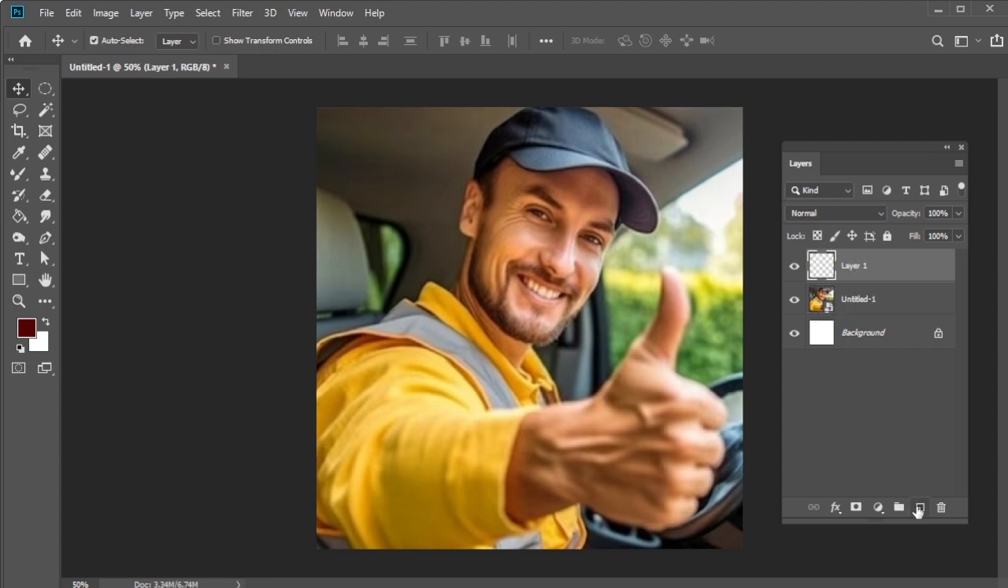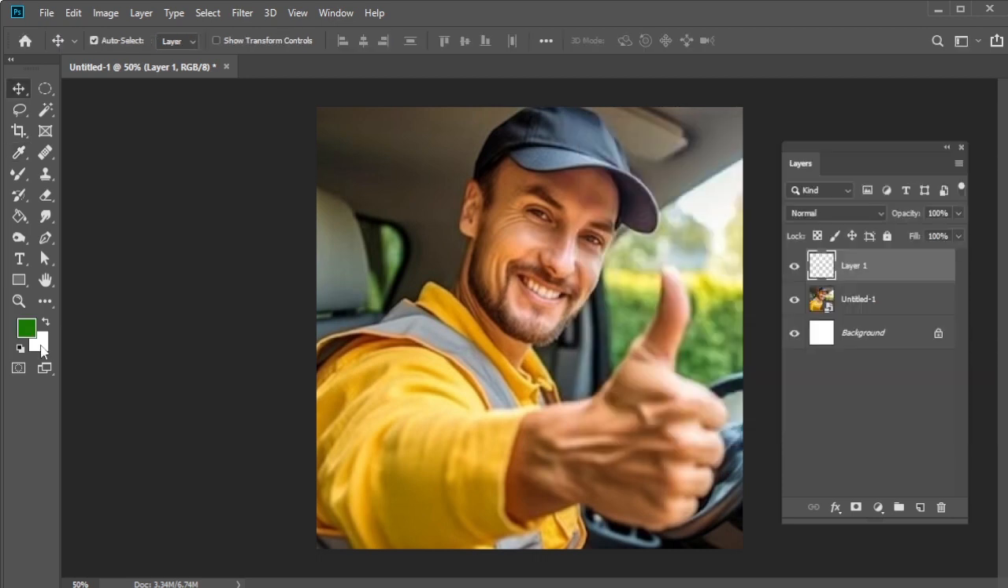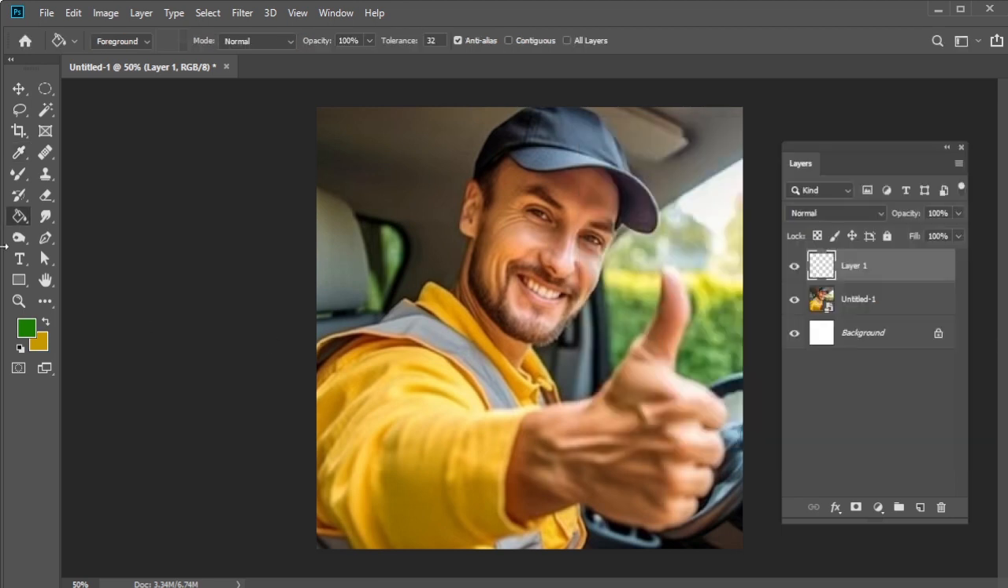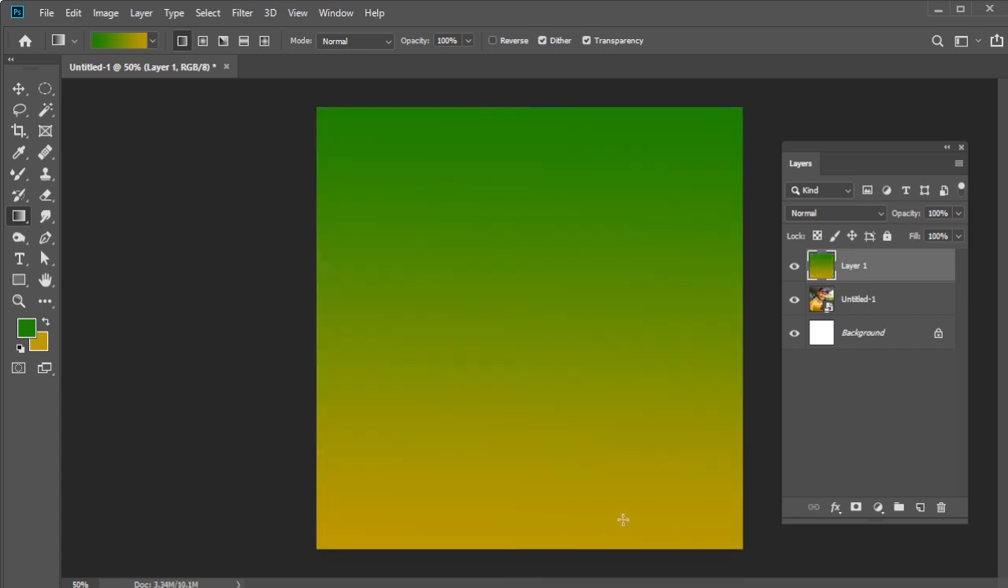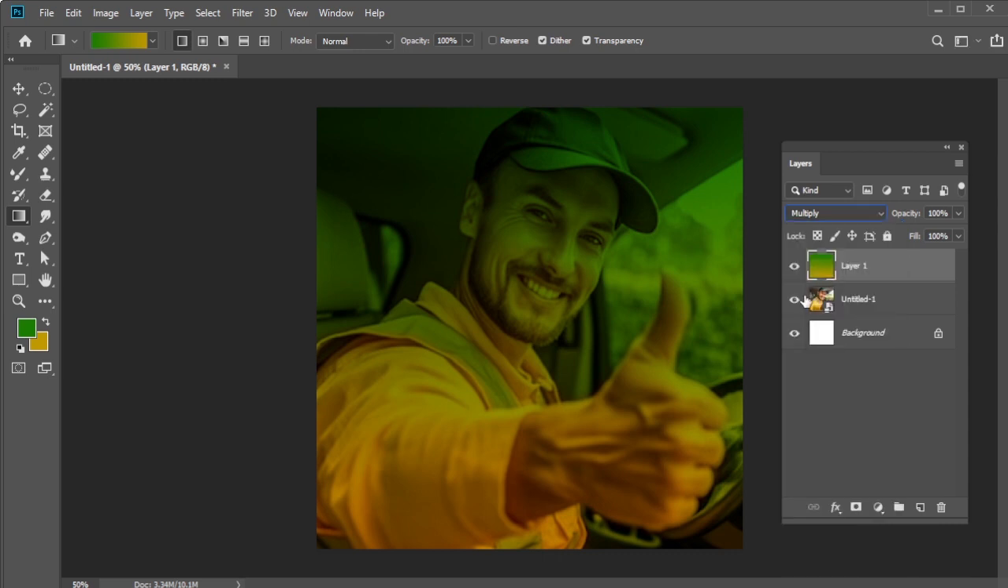Create a new layer. Select green as your foreground color. Yellow as your background color. Now click and hold on Paint Bucket tool to see more options. Select Gradient tool. Apply linear gradient on the new layer. Change the blending mode to multiply.